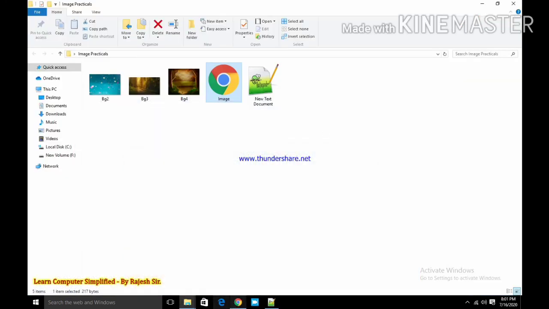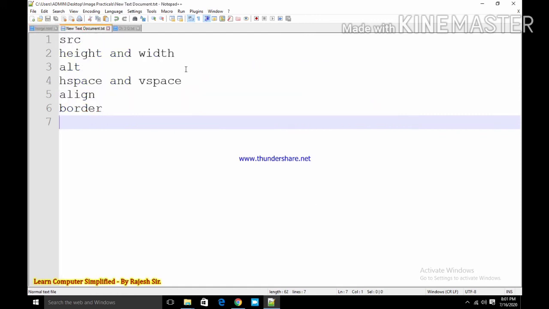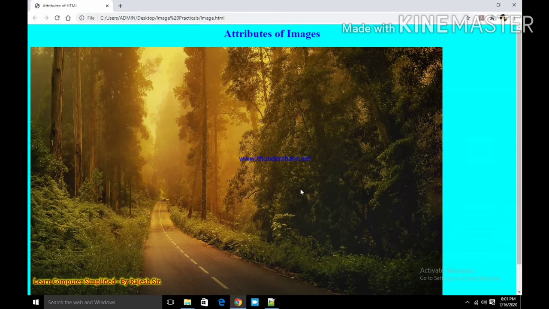If I add the dimension as a percentage value, it will reduce or enlarge the image in proportion to its original size. Whereas if I give the height and width values in pixels, it will display the image in the exact absolute dimension, that is 800 pixels height and 1200 pixels width. Okay, height, width. Then next is alt.